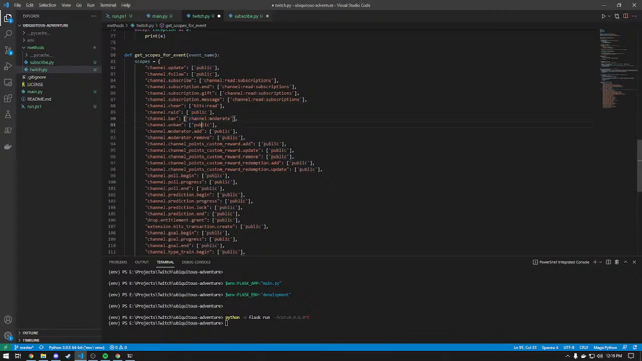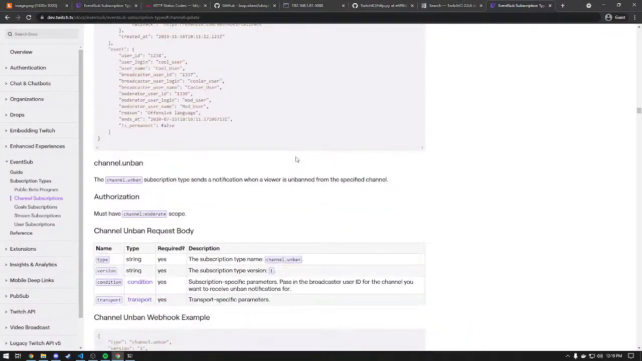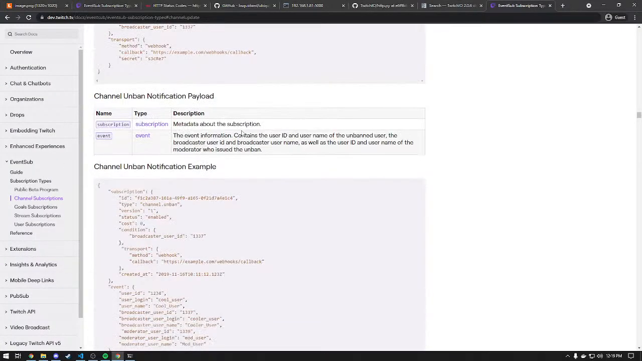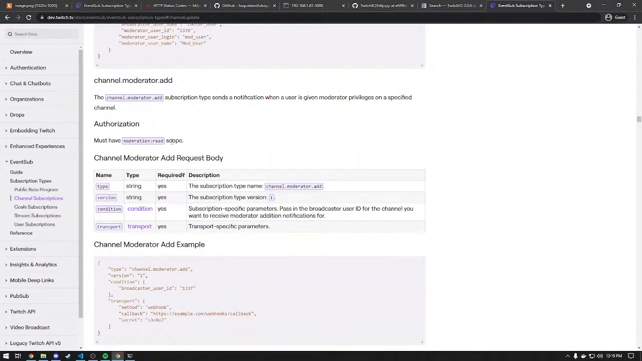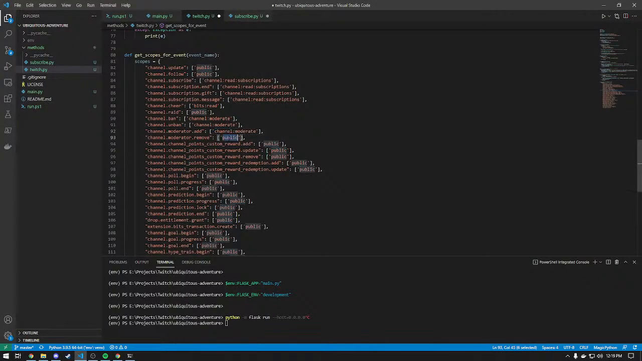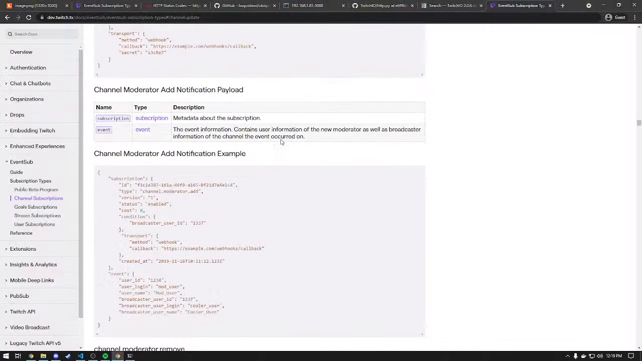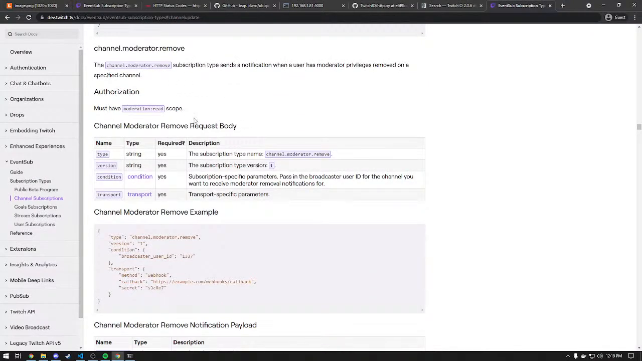So channel ban and unban, I'm assuming, are going to be moderate. Let's make sure unban also moderate. When a moderator is added, moderation read. So same thing for remove, I'm going to assume. Remove is also moderation read.